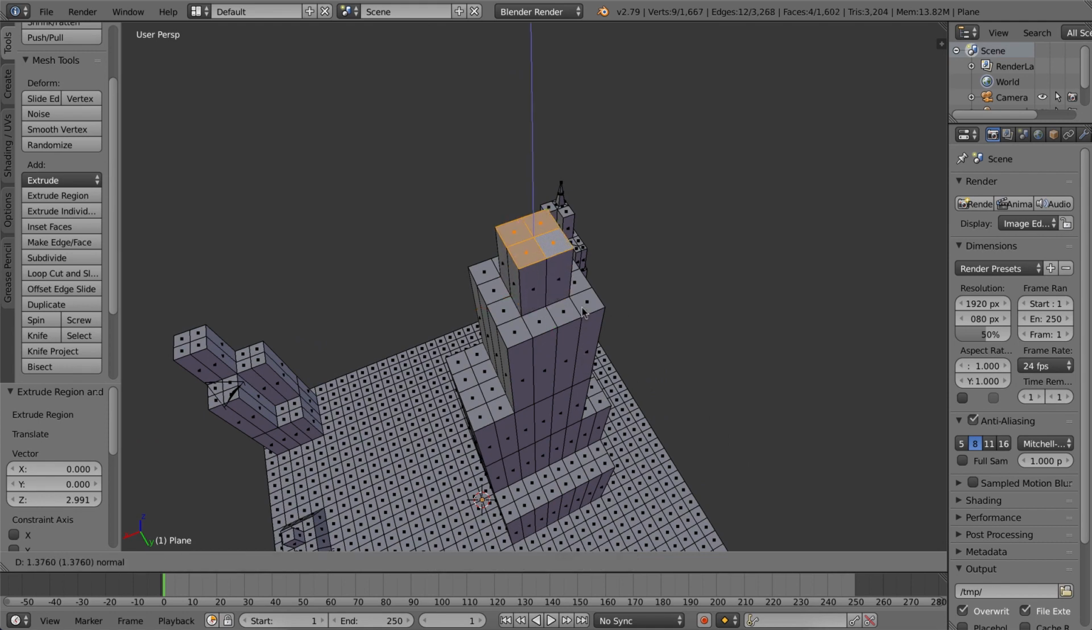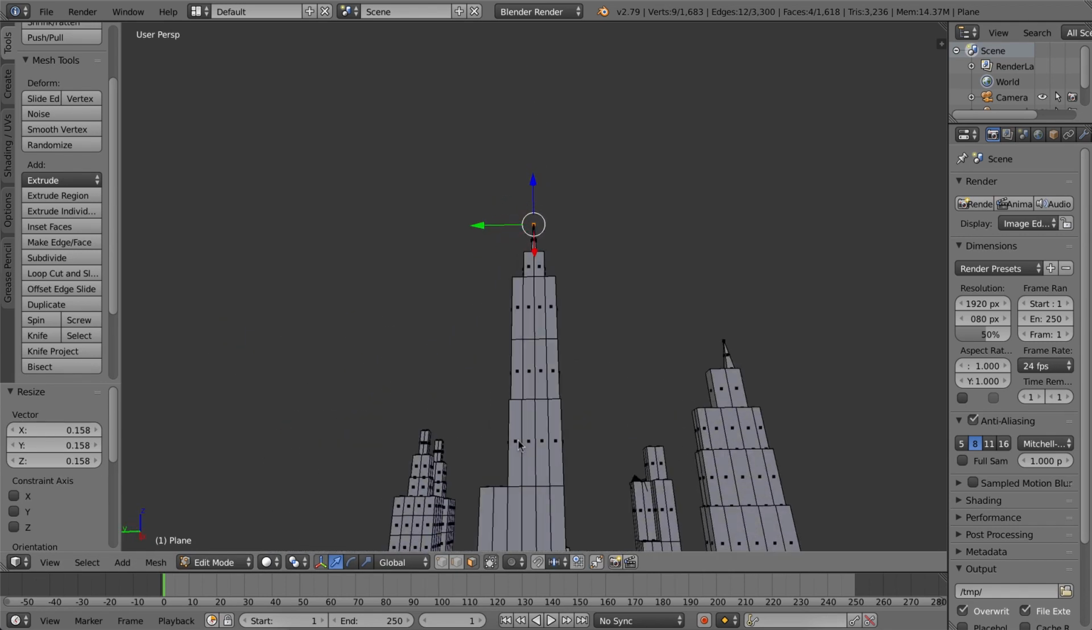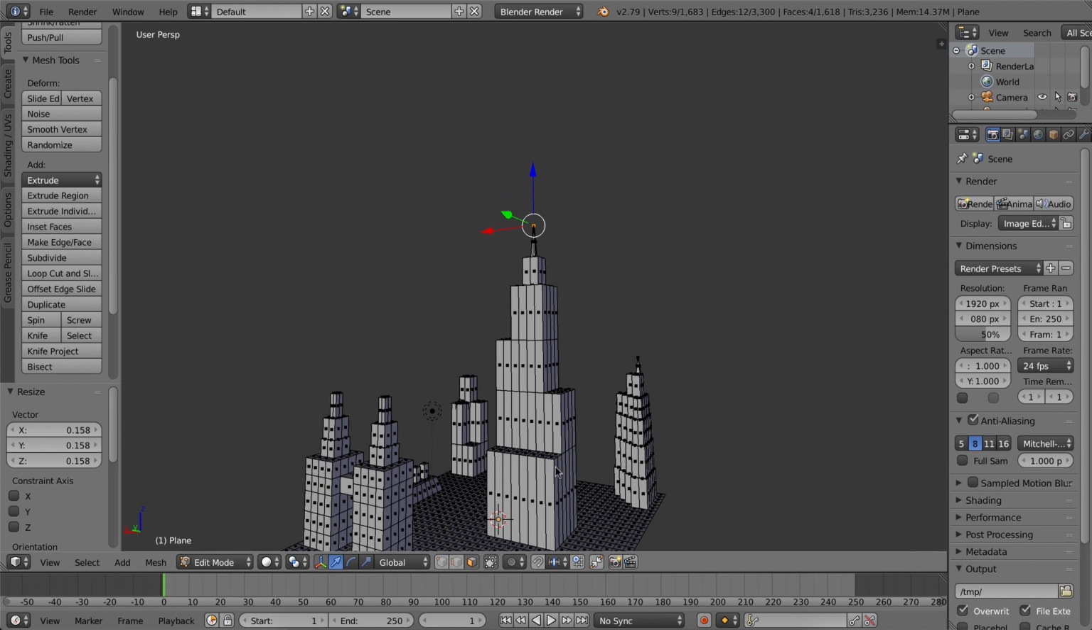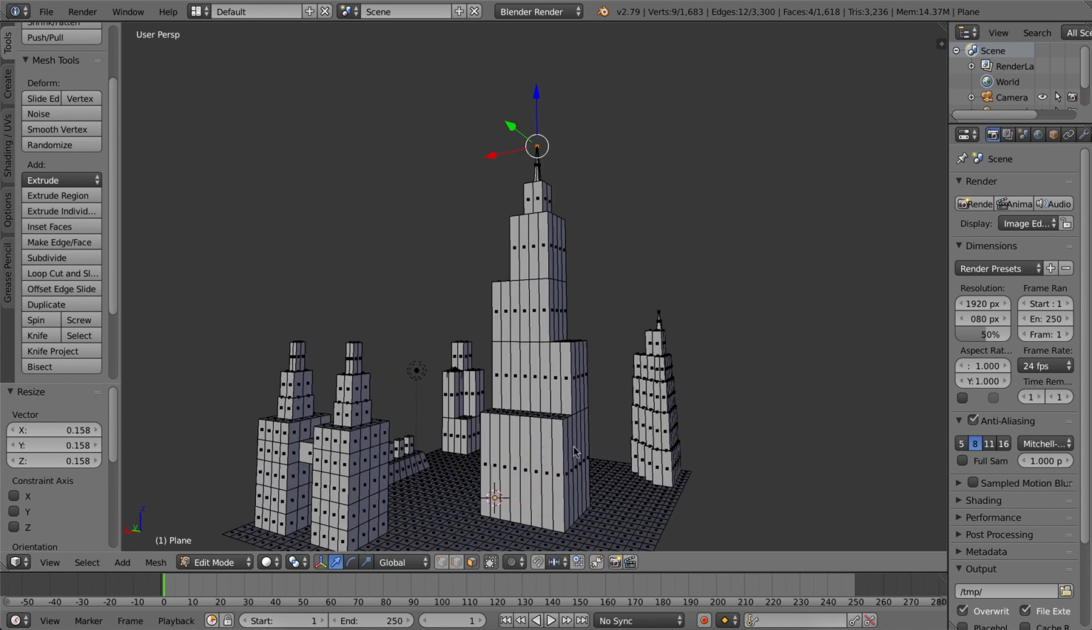Let's extrude that up. Maybe inset, extrude, and scale. Okay, so there's my huge skyscraper. Now let's say that you want to put some windows on your skyscraper. Well, the first thing I want to do is add some more faces.